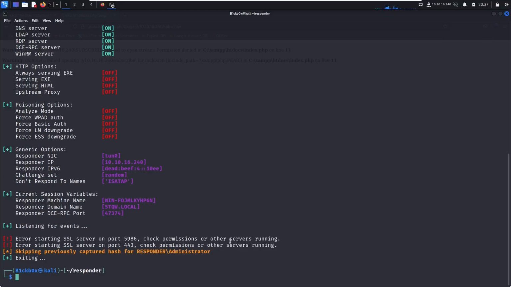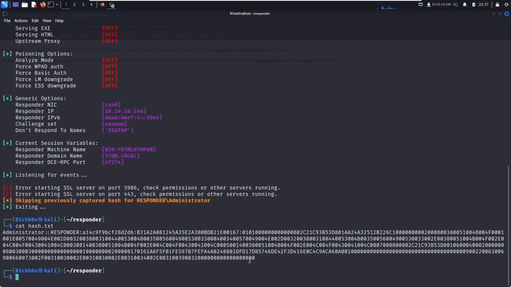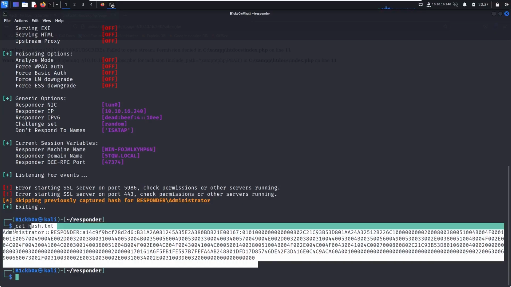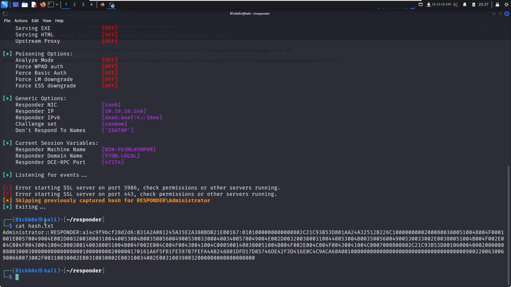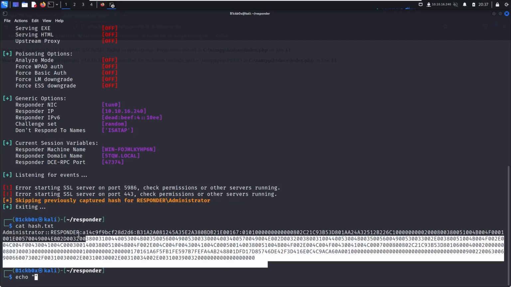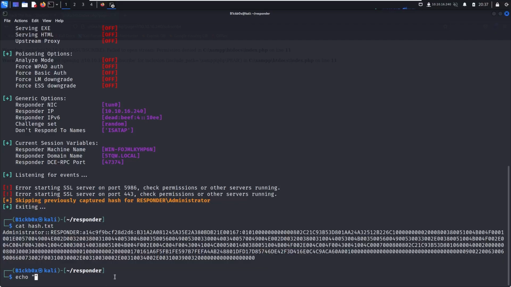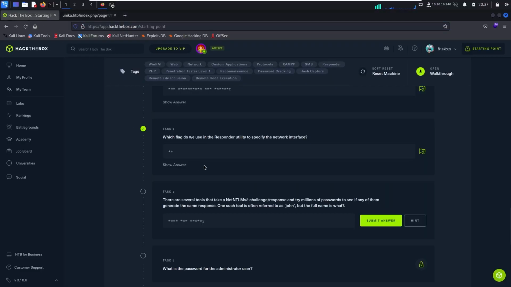I'm just gonna exit out of this, and then I'm gonna cat hash.txt. So this is what you're gonna see when you run that. I did echo, I put this into the parentheses, and then I directed it towards hash.txt. That way I already have the hash. And then we're gonna move on to the next question.